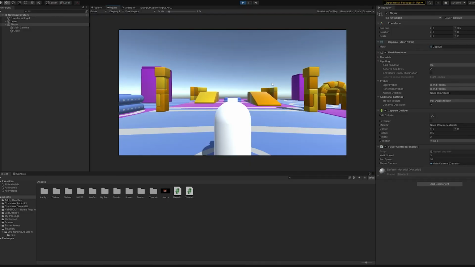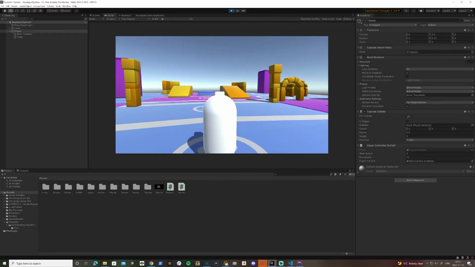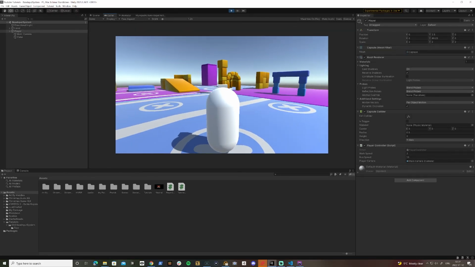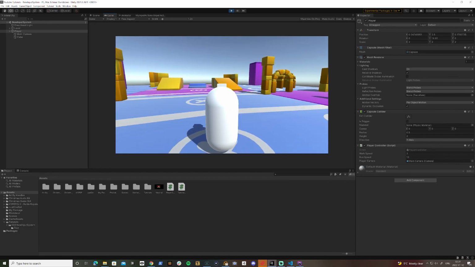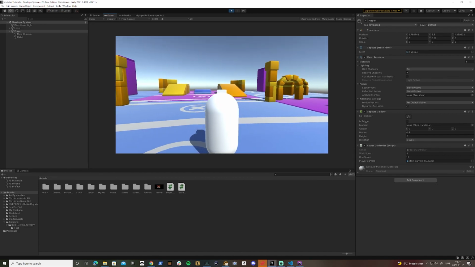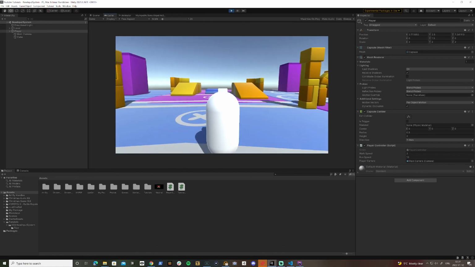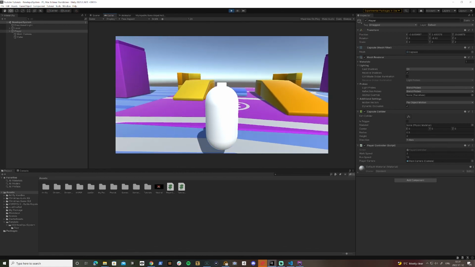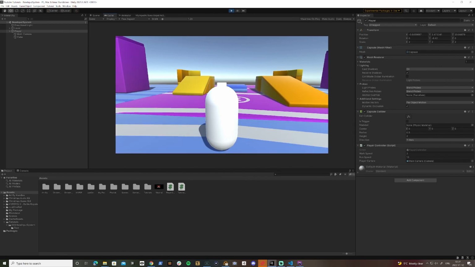Let's test it. I can look, move, run, and jump. Perfect. Unity's new input system offers even more. But this should be enough to get you started.